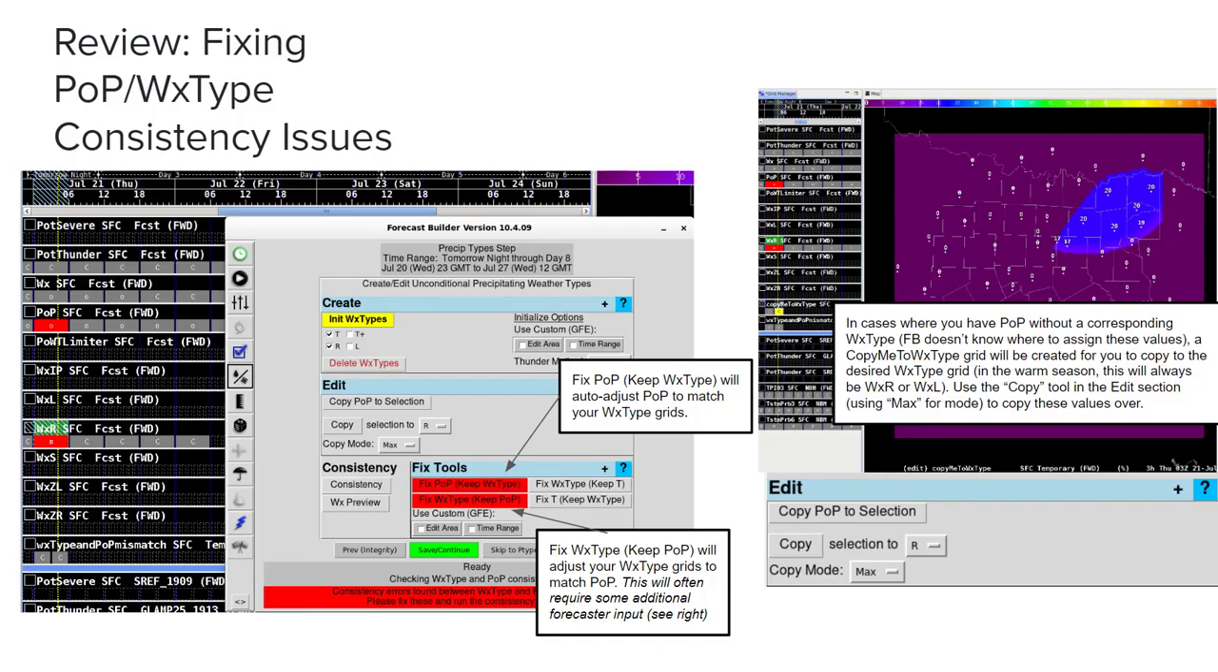Sometimes doing this method of fixing weather type will cut out the only weather type assigned at that grid point. This means you'll get a pop or weather type inconsistency next that you'll have to fix by copying the Copy Me to Weather Type grid to the appropriate precipitation type you want to forecast.